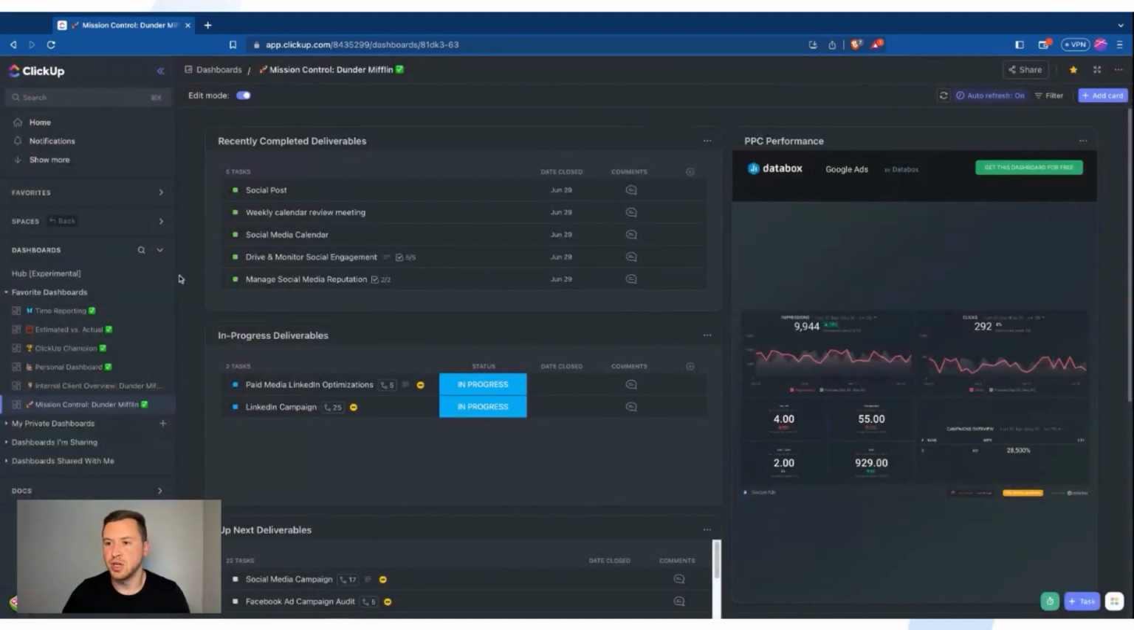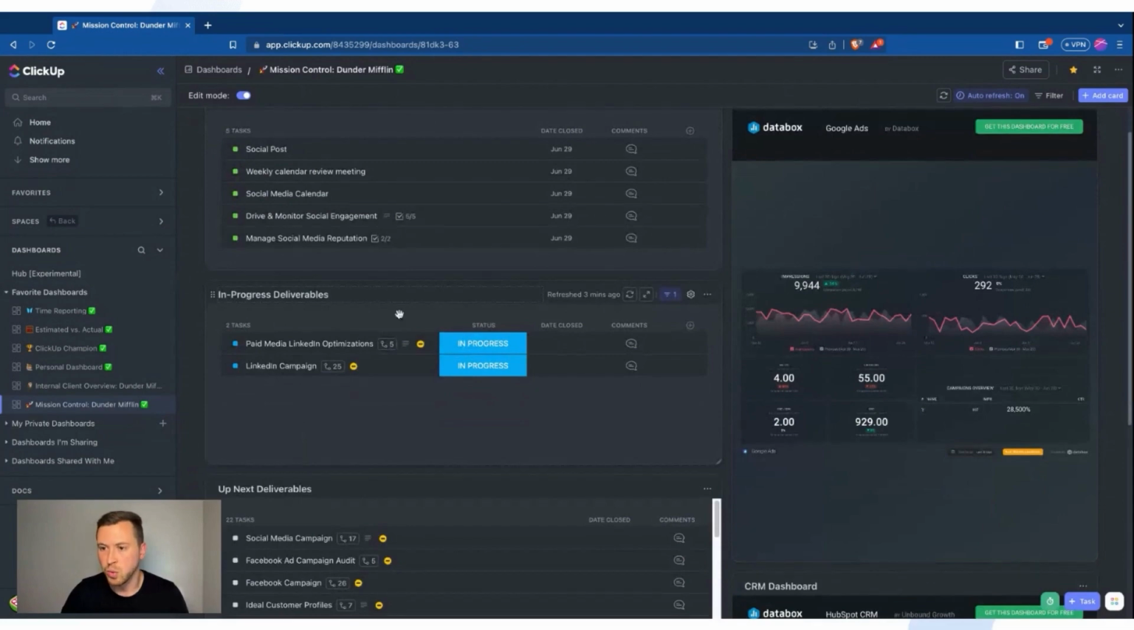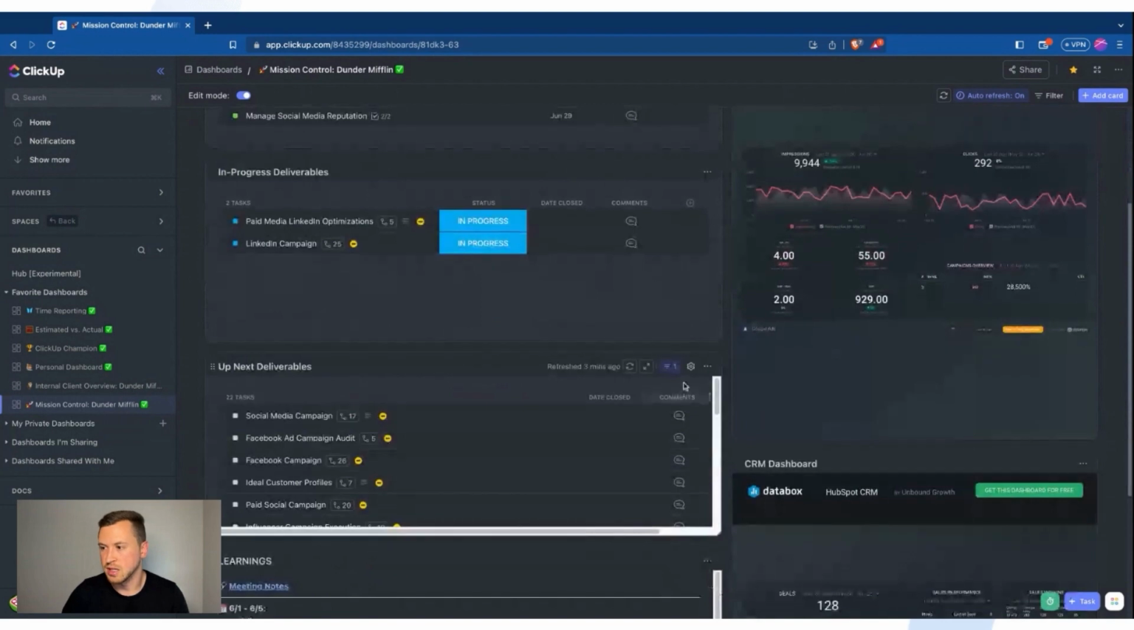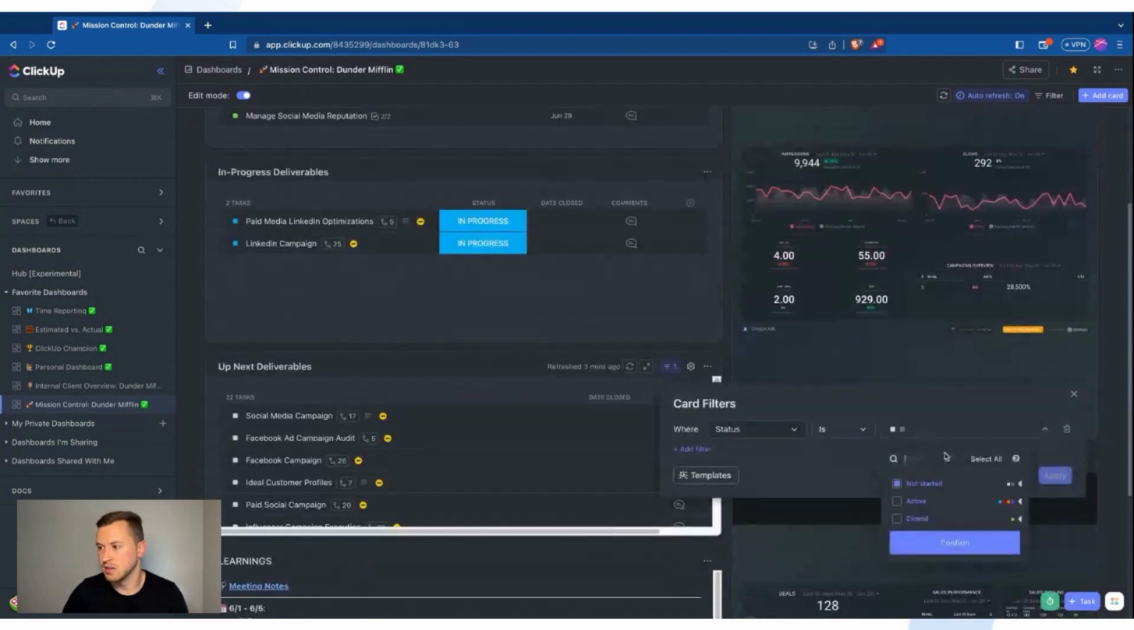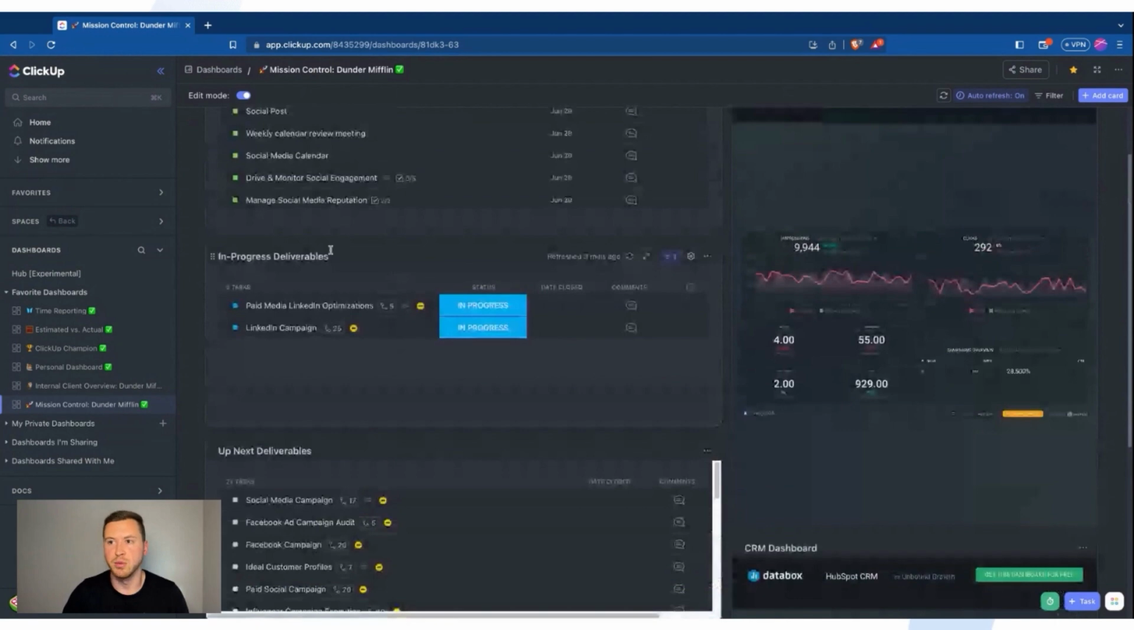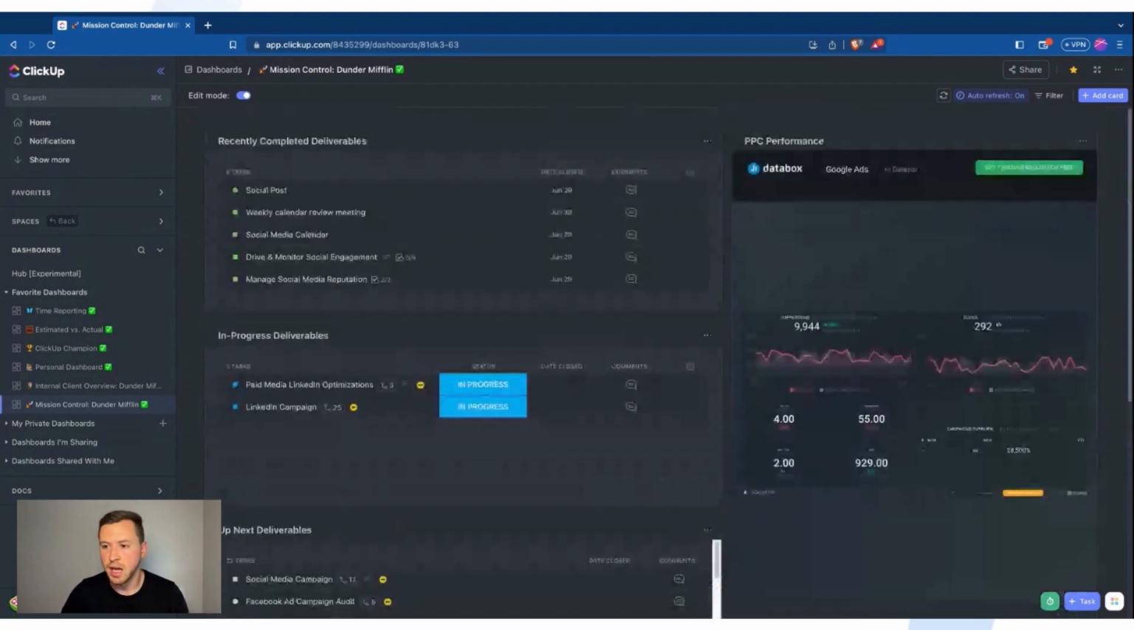client. In addition, I can look at in progress deliverables. So what do we have that's coming up or that we're working on right now? That's going to be filtered by these statuses where they're actually active. And then also up next deliverables that I can see here. So this is just going to be status that is not quite started yet. So I'm going to have my not started status down here for what's up next. In progress is actually active, and then recently completed is closed. So they can see all of the work that's going to be happening.